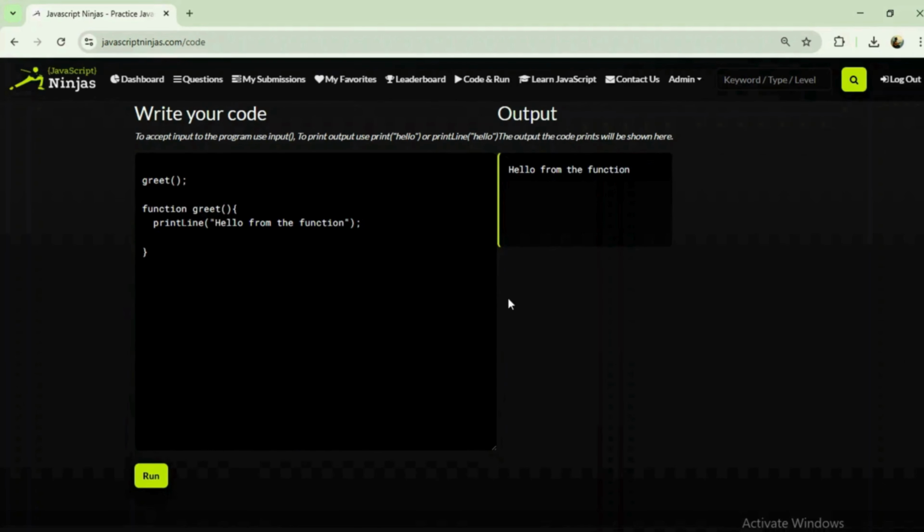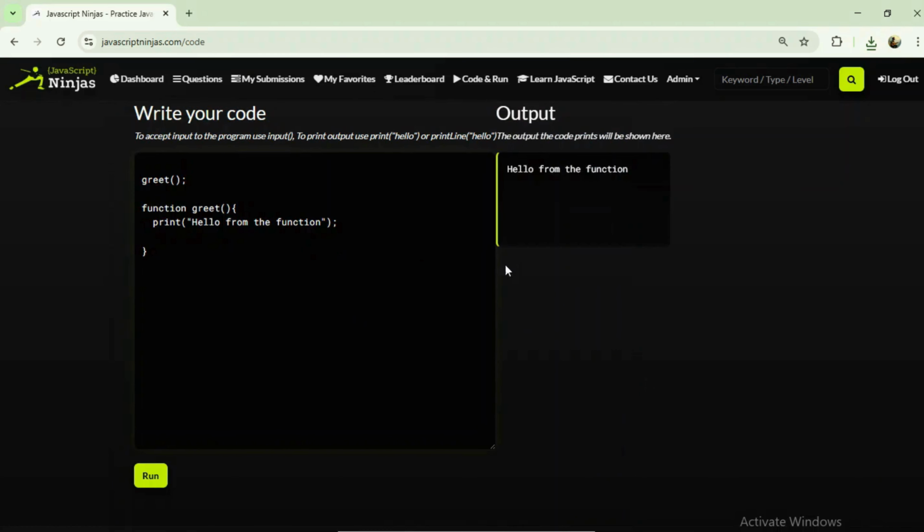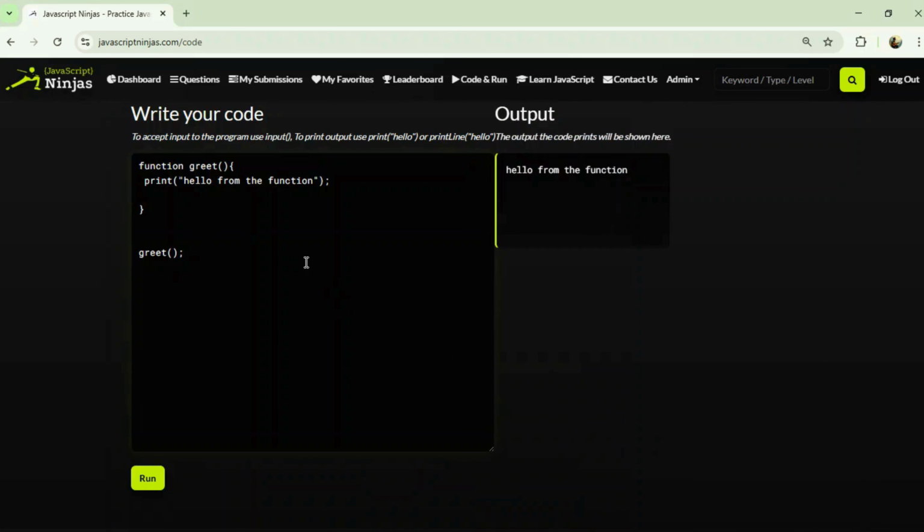Behind the scenes, functions are also hoisted, just like variables. When JavaScript scans the code and finds a function declaration, instead of moving just the name like it does with variables, it actually moves the entire function body to the top of its scope. So when we call the function before its declaration, the actual function executes and prints the result, instead of giving an error or undefined. So ninjas, that was all about hoisting.